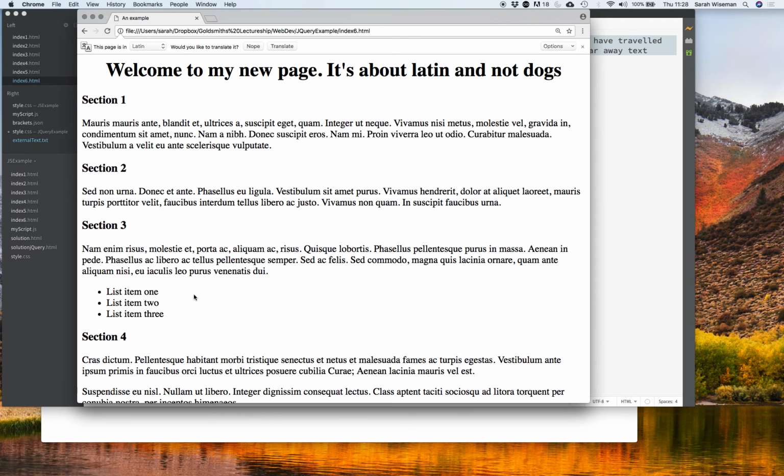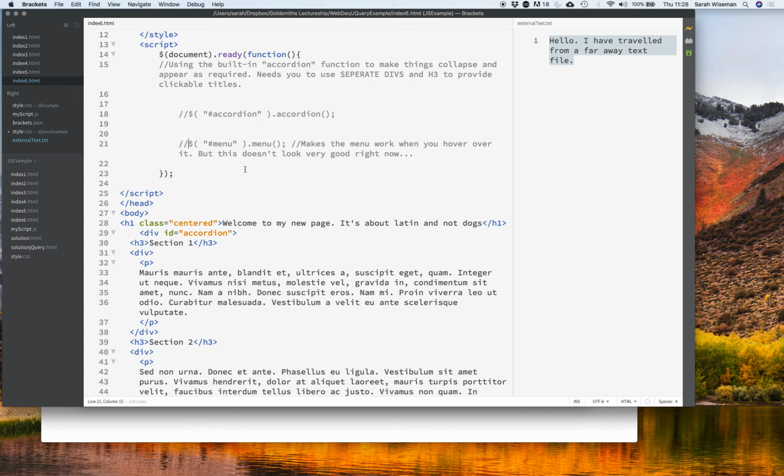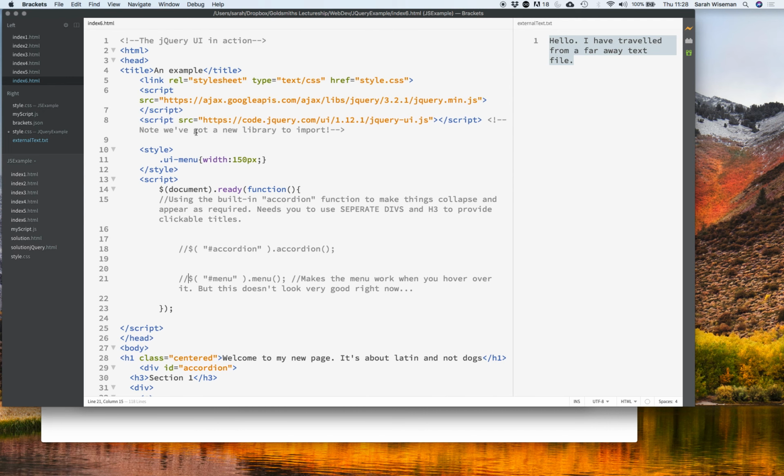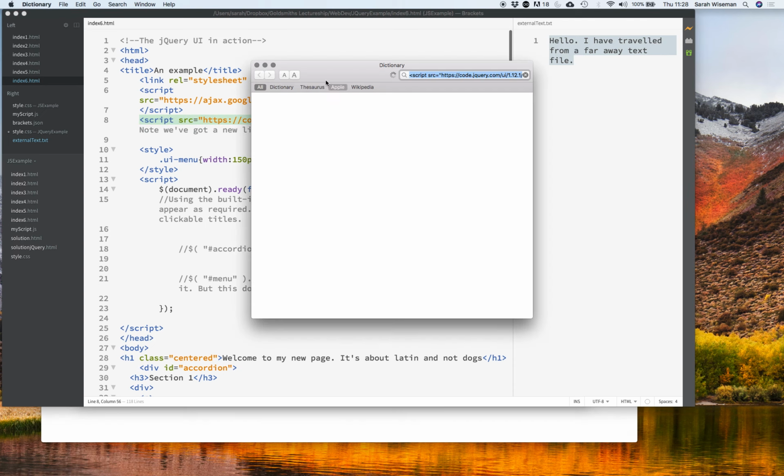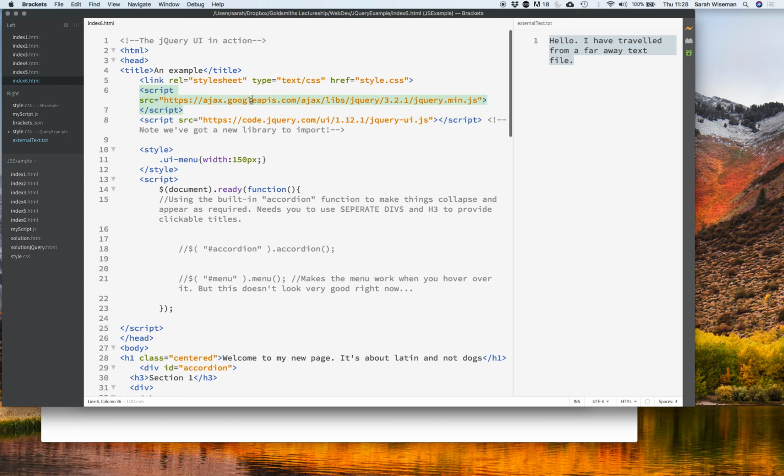This is a really great candidate for an accordion. Now, jQuery UI, you can see here that I've added a new link. This is the link to the actual jQuery standard library. This is the link to the jQuery UI library. If you're going to use UI elements, you need to include this link.